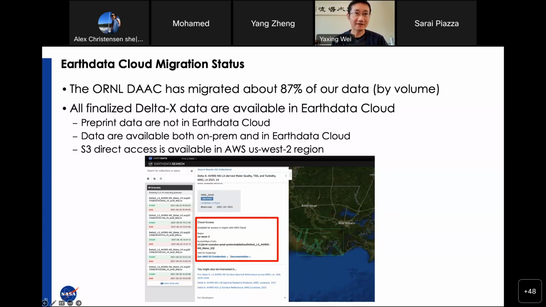DAAC data, of course, are on our priority list of Earthdata Cloud migration. All finalized DAAC data are available in Earthdata Cloud. But preprint datasets, which are provisional, as mentioned by Matt previously, we do not migrate to the Earthdata Cloud as they tend to change before being finalized.